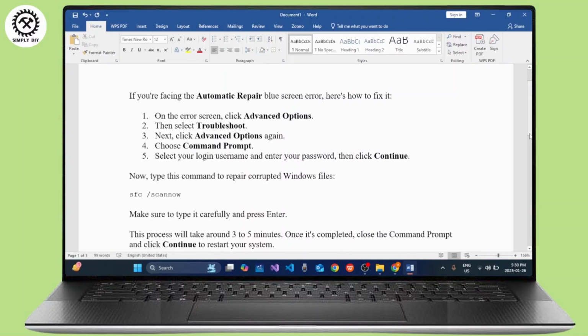On the error screen, click on Advanced option. Then select Troubleshoot option. Next, click on Advanced option again. Choose the command prompt and select your login username and enter your password, then click on Continue button.